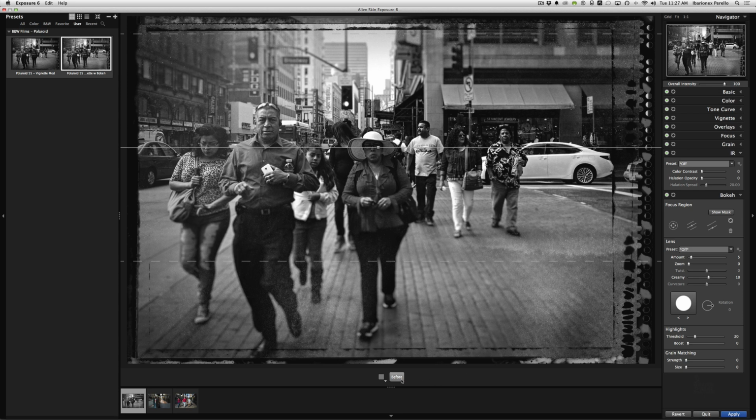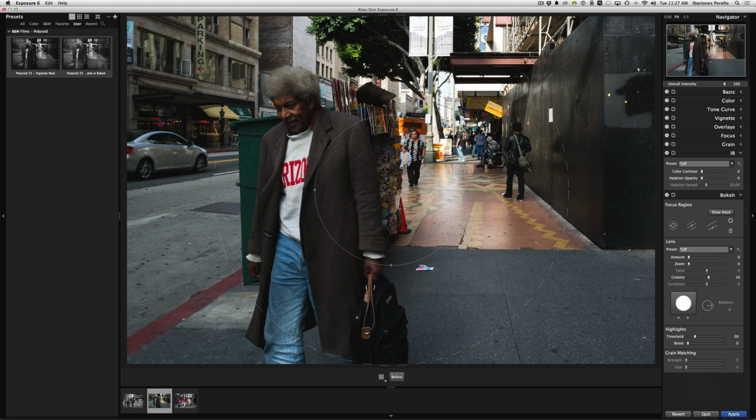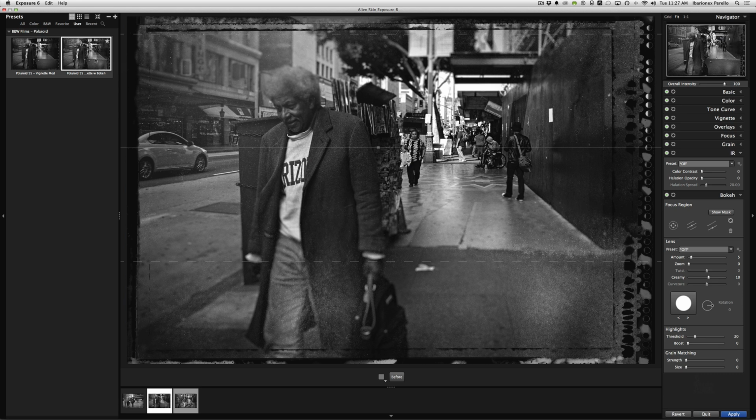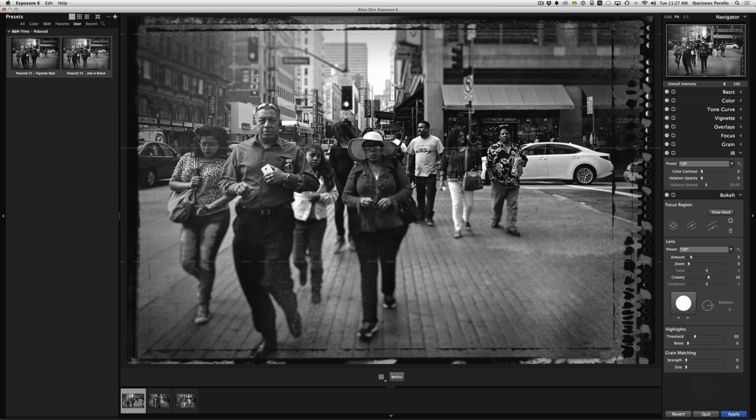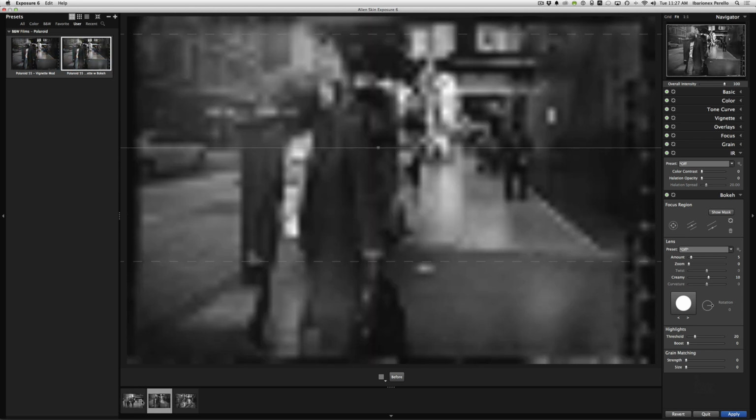So this is my before and this is my after. This is the look that I've gotten. I really like the look, but I have these other two images in here that don't have the benefit of that. So what I can do is highlight those two and simply hit that preset, and now all three images have the benefit of all those changes that I made to the first shot.